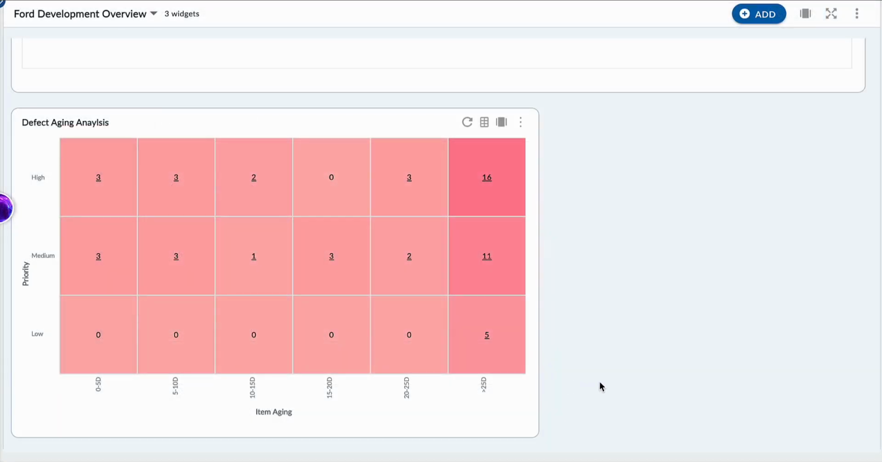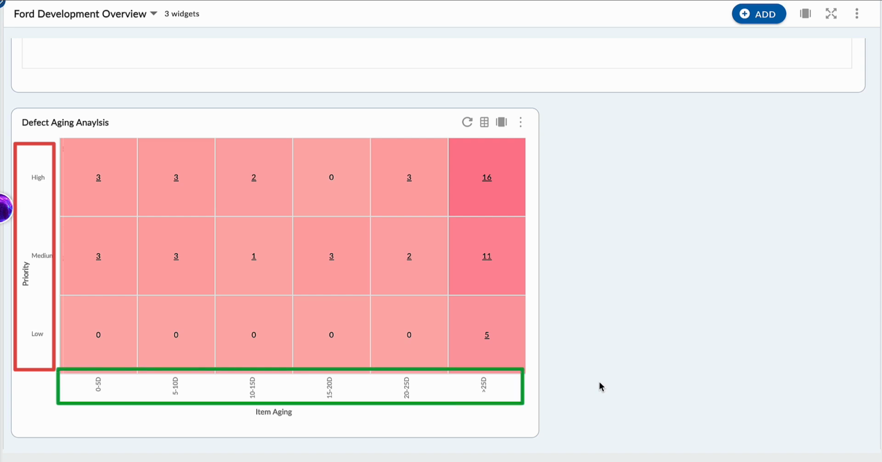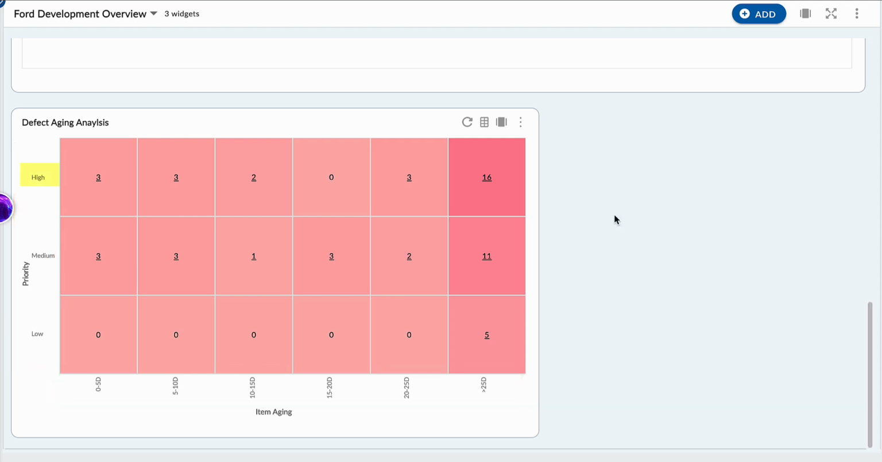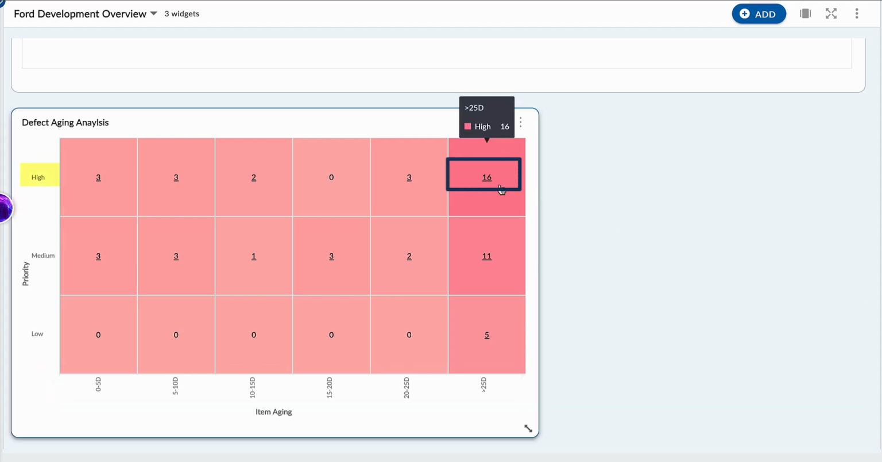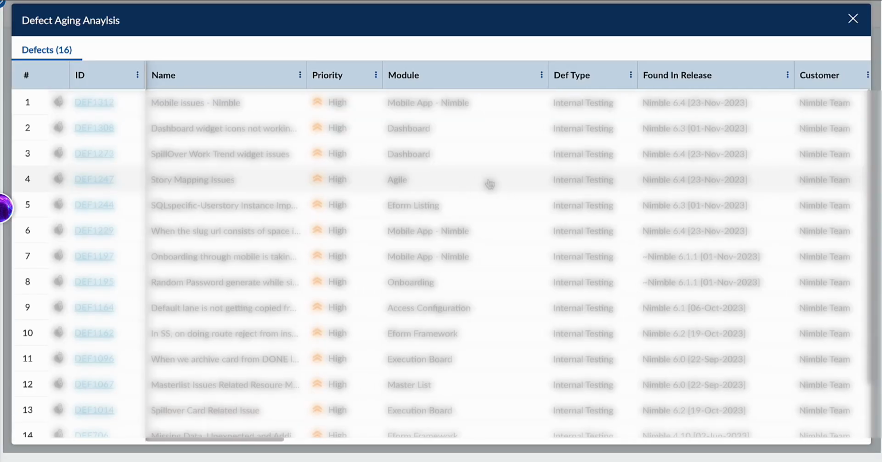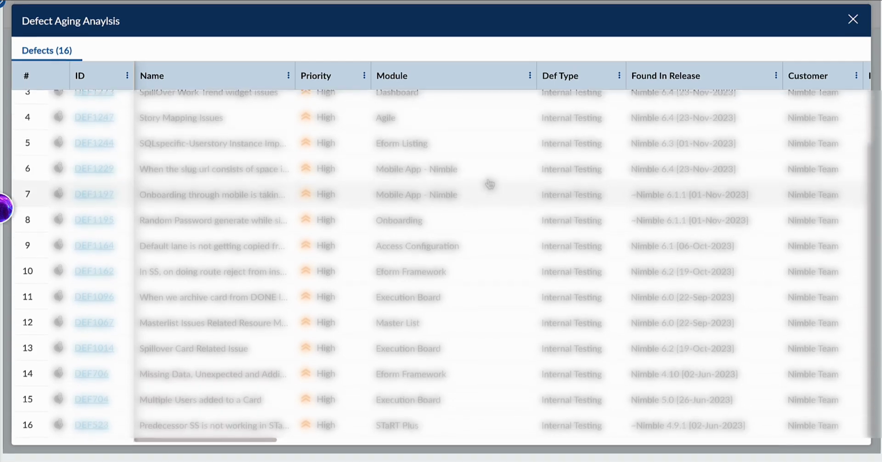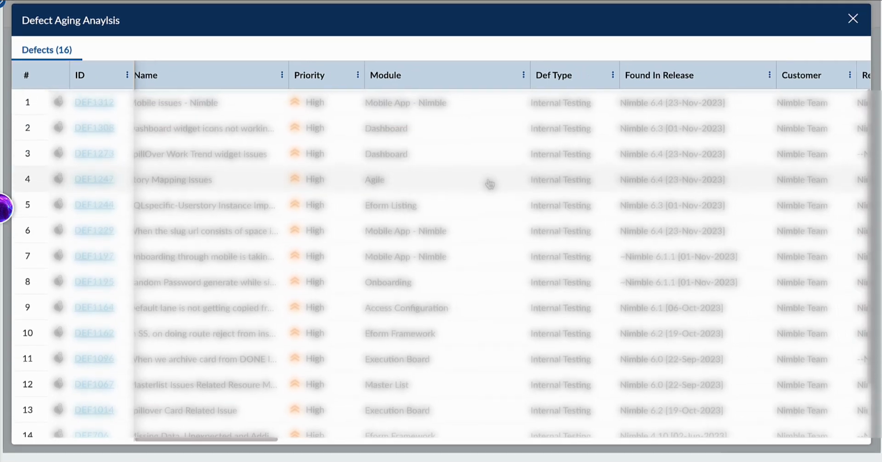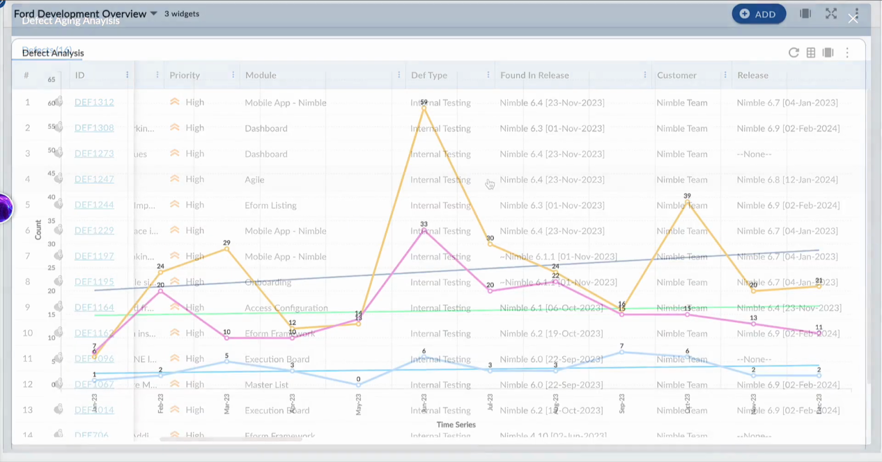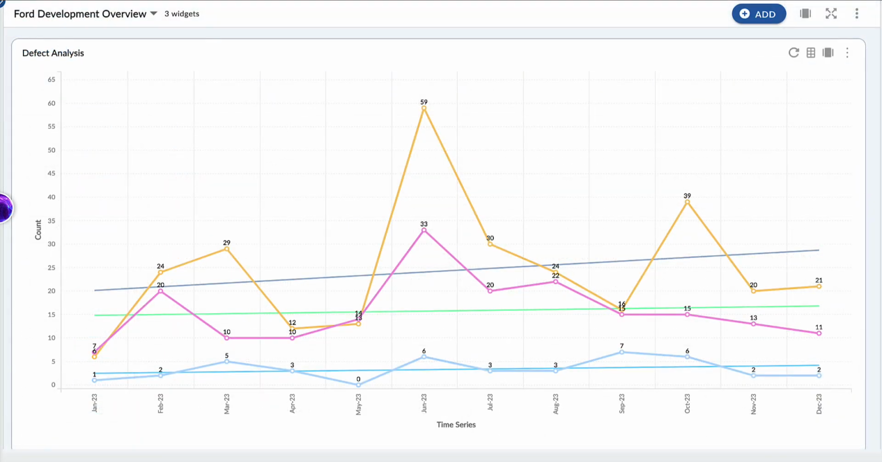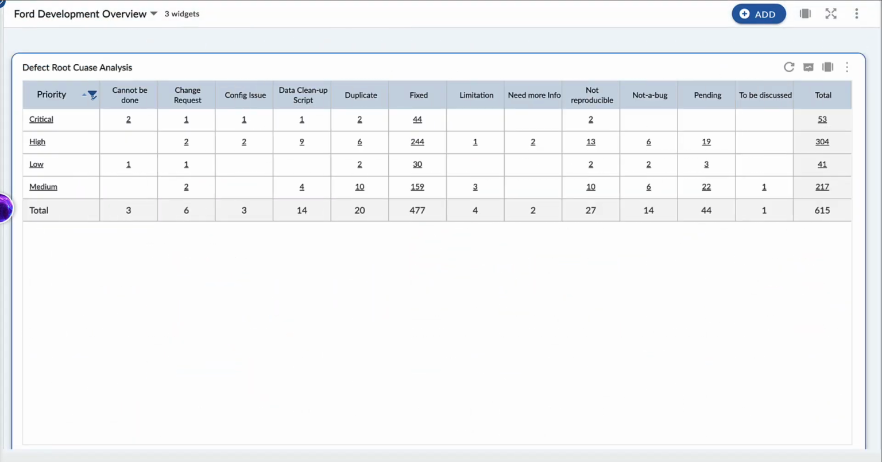The chart is plotted where we can see the priority of the defects on one axis and the bucket of the days for which the defects are open on the board on another axis. Now let's analyze the high priority defects that have been open for more than 25 days. Clicking the number opens the listing of the defects where we can view the name, module, owner, due date, and other such information. This way, the Work Item Analysis widget helps us analyze the work item based on different attributes and settings.